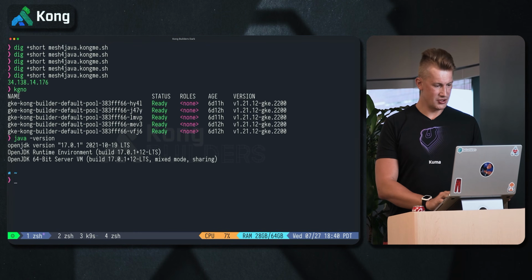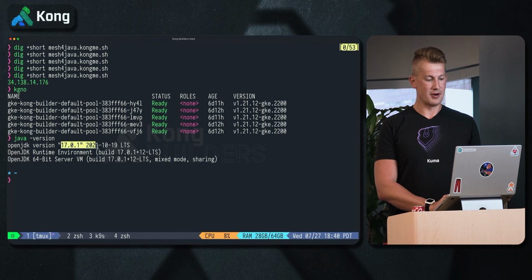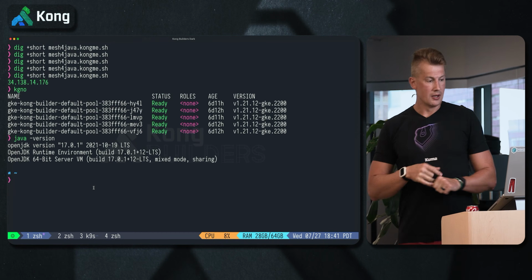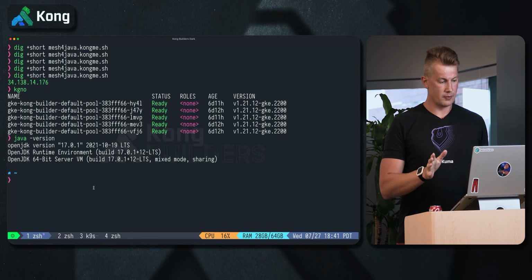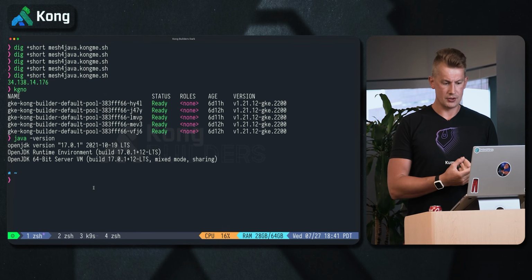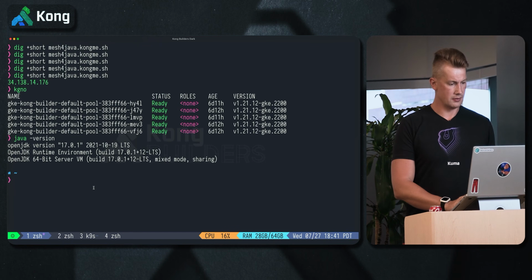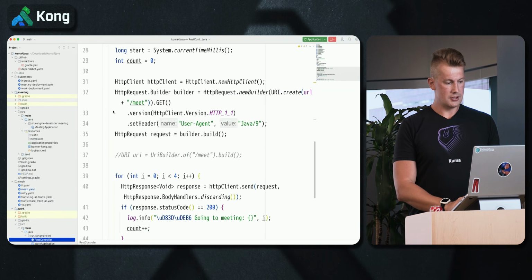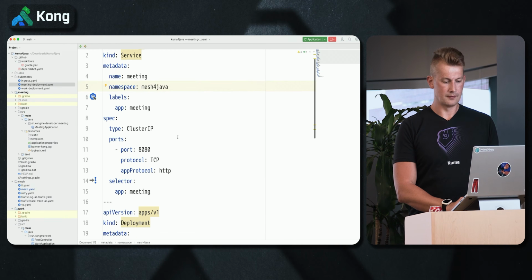This, Java 17, I'm running this right now. Okay, so I'm running a cluster of Kubernetes nodes in GCP, a 1, 2, 3, 4, 5 node cluster. So in order to deploy these things, I have for my meeting.